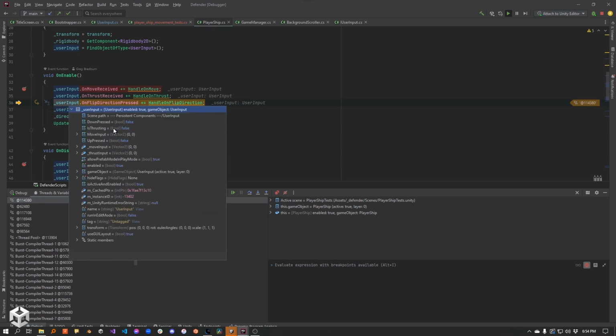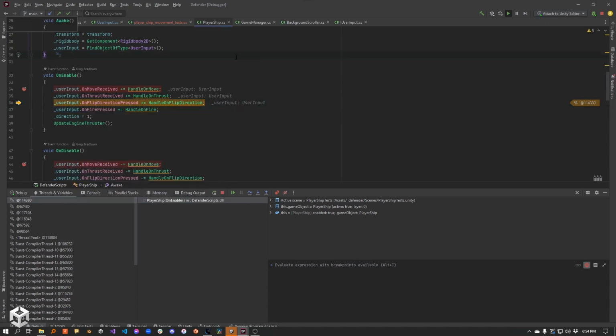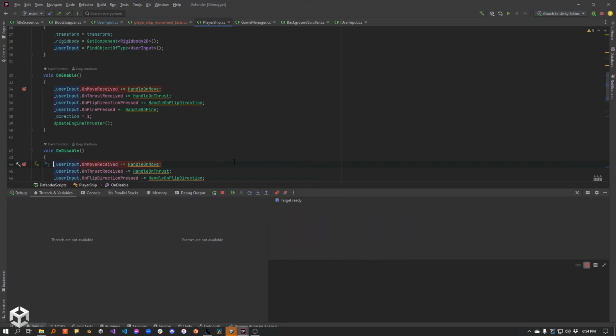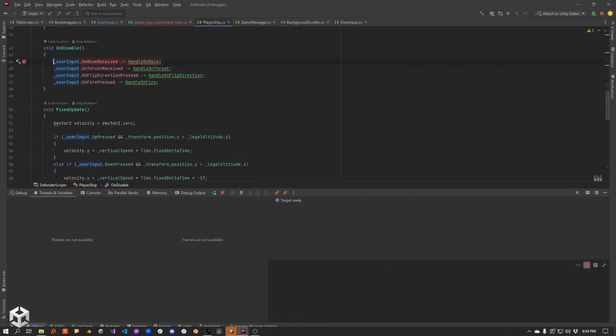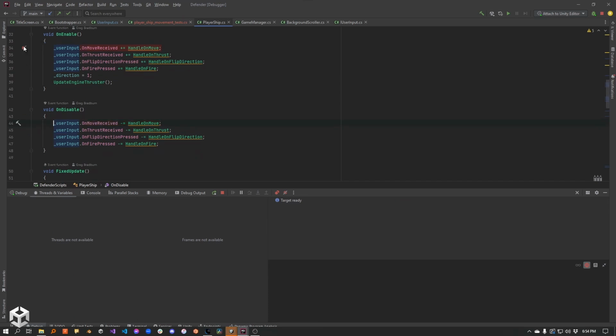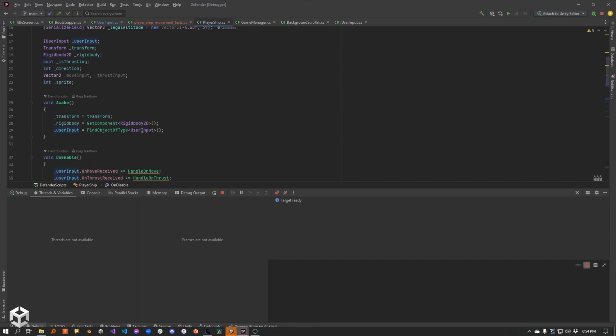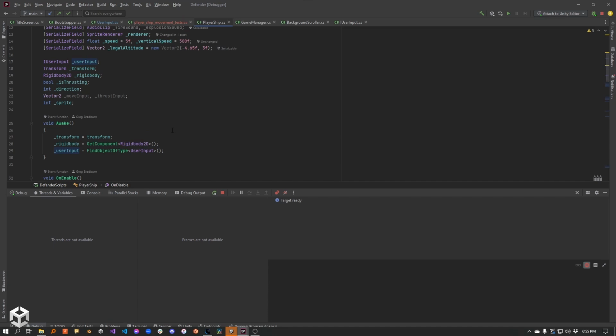And I think I know what the problem is, but I'm going to go ahead and let this fly. And now we hit on disable, and we never got into that event handler for on handle flip. So I believe the problem is the way we are getting our user input. Right now, we're actually doing a find object of type. We don't want to do that. I know what we want to do is we just want to use that singleton instance. So I'm going to say user input dot instance.